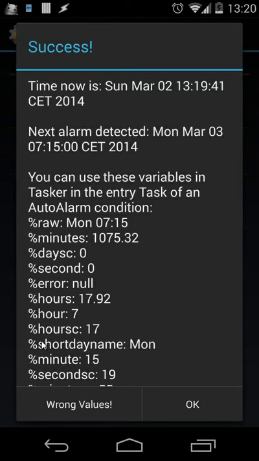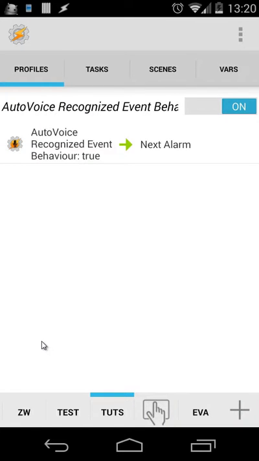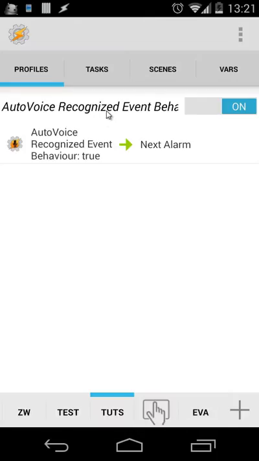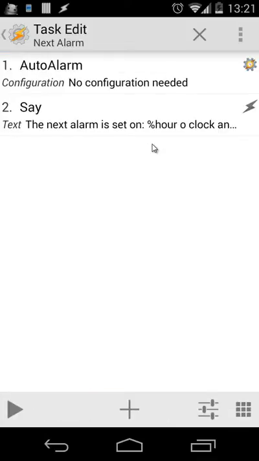Let's open Tasker right now. And here I'm inside Tasker. You see, I'm using an AutoVoice recognized event behavior, and that's only one thing. The command is the next alarm, and I use regex, of course. And event behavior is true, of course. And our task is the next alarm, and you will see only two things. This is a quite easy example.